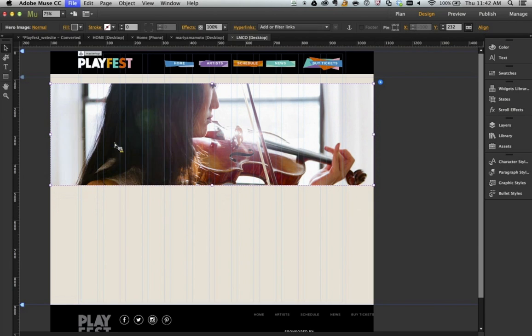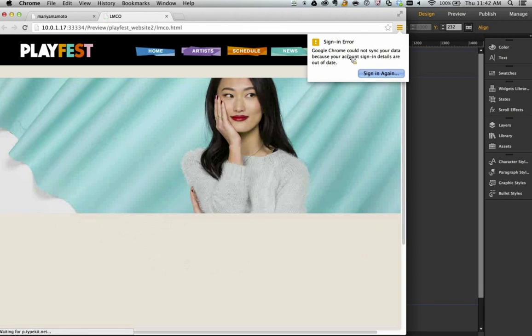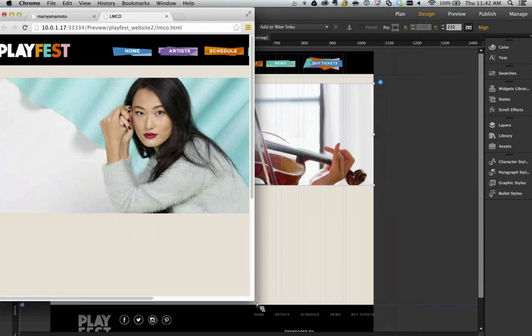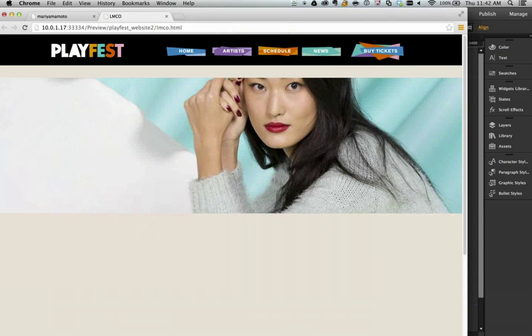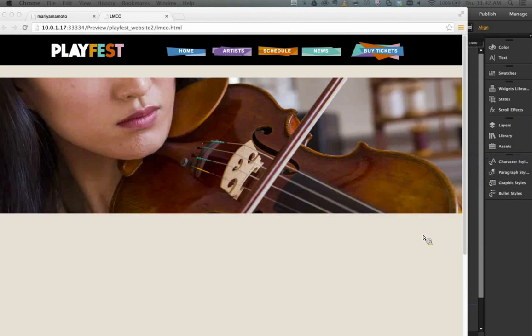And so I'm going to preview the page in the browser, and that's just going to show me that exact same effect. I wasn't signed in to begin with. So there we go. That's how easy it can be to create a 100% width slideshow.